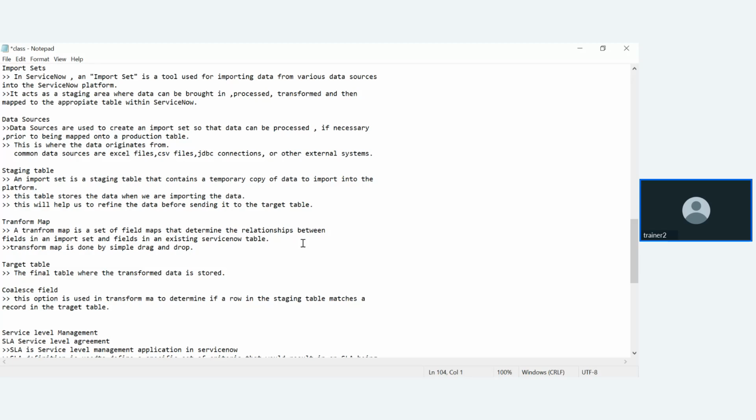So in this staging area, data is brought in, processed, transformed, and then mapped to the appropriate table. What happens in the staging area? It will check the fields and the data, and it will check which appropriate table this data will fit in. In the staging area, data is properly refined and checked before actually sending it to the real table.